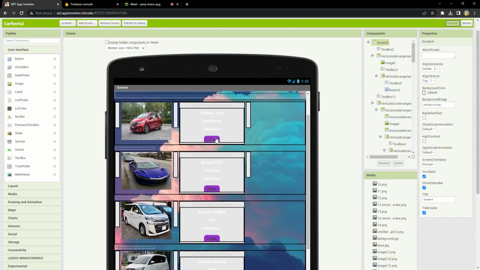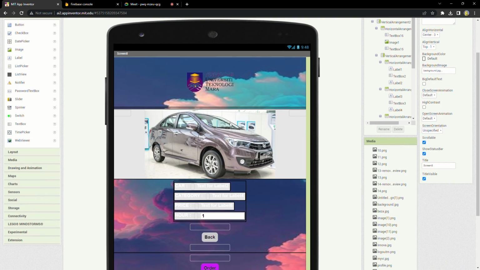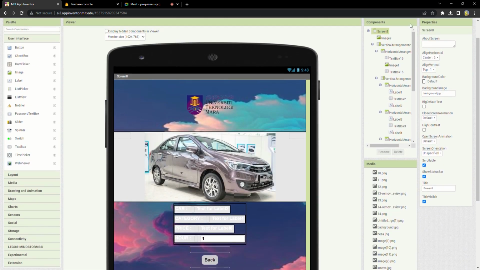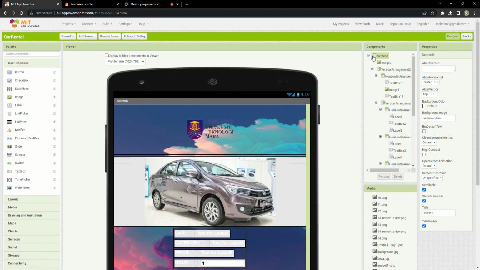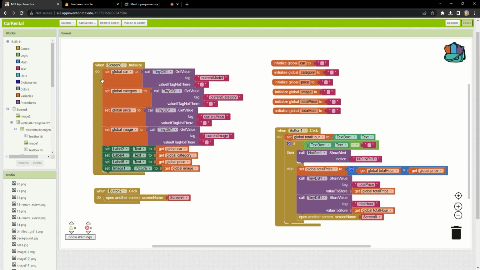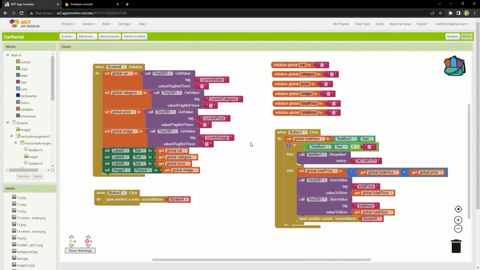So when the user clicks order, it will go to the order page, and that is over here. For example, if the user wants to order Proton Beza, it will go over here. We go to the order page. We will call back all the values from screen 4, and that is the menu page.